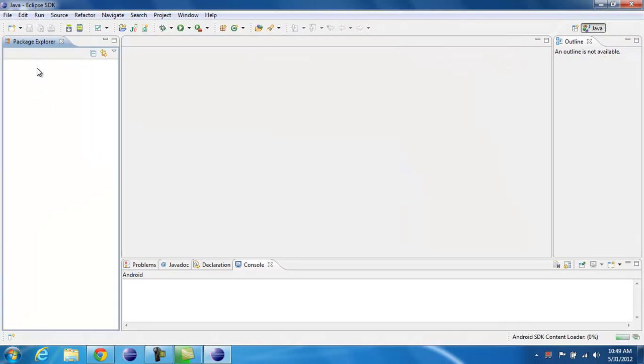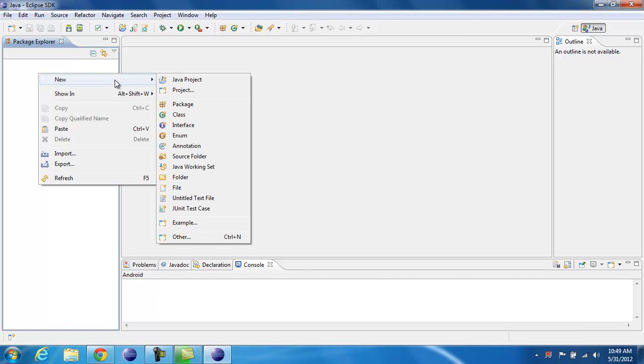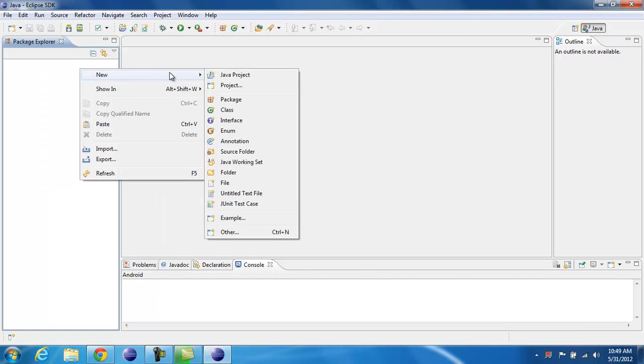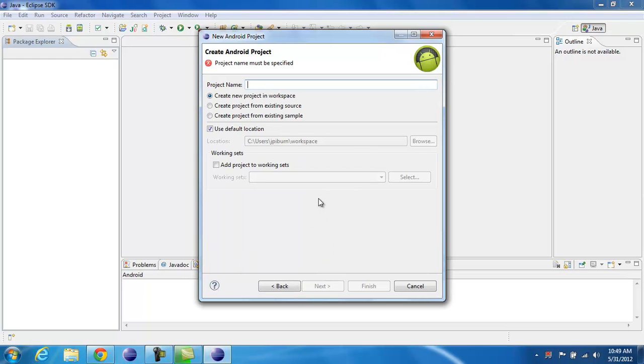So we currently have no projects in our Package Explorer, so let's create a new one. So let's go to right click, New, Project. Let's select Android project. Next. Let's name this project Hello World.